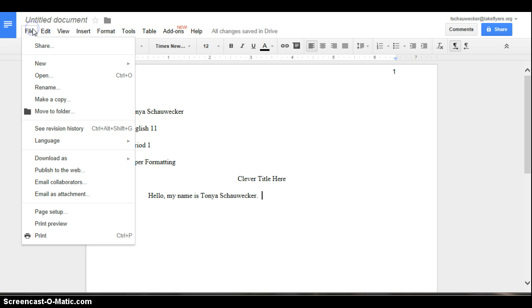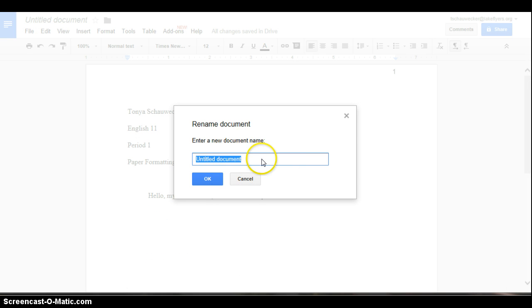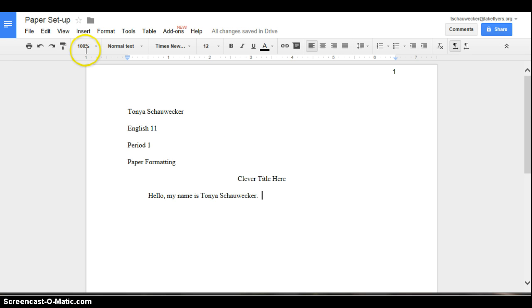Next, you're going to click File, and you're going to rename your document. Right now it's saved as untitled document, and it says all changes saved in Drive. Google automatically saves everything that you do, which is really handy, so you don't have to worry about losing anything, but it's going to save it as an untitled document. So you need to click File and go down to Rename Document, and we're going to change this to Paper Setup. Click OK, and now your paper has been changed to this. Please don't send me any untitled documents.